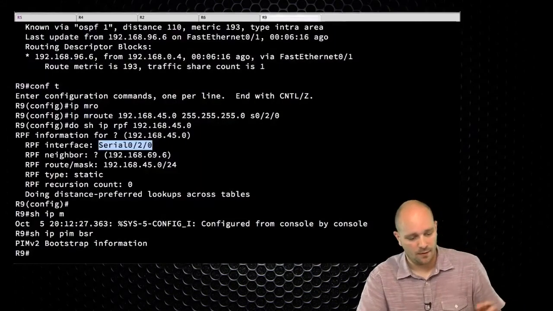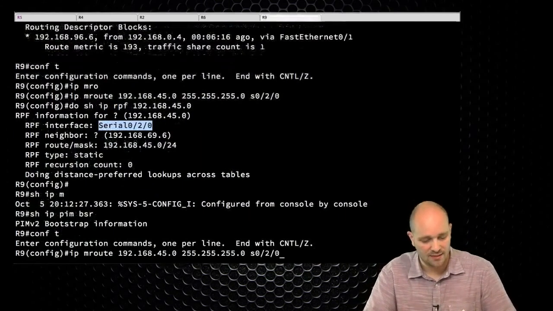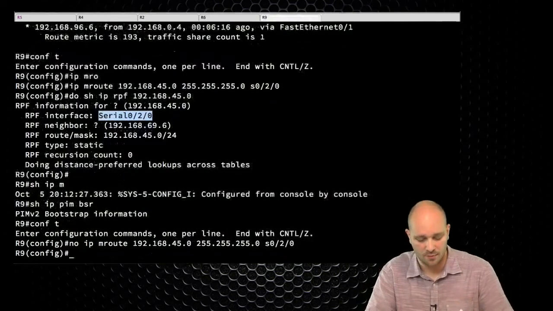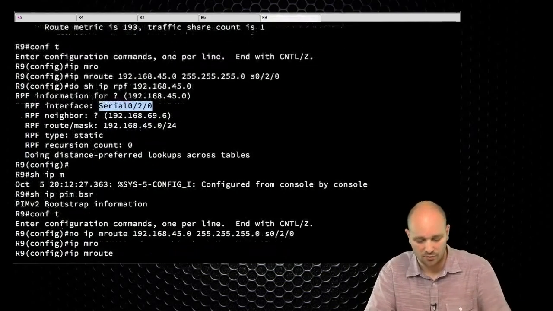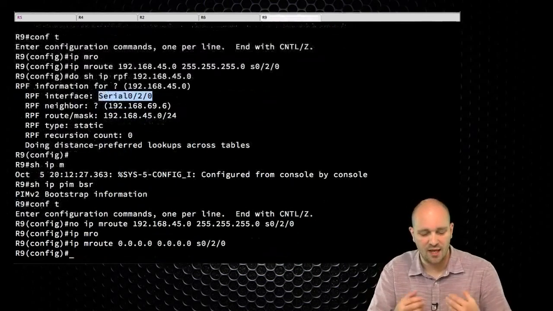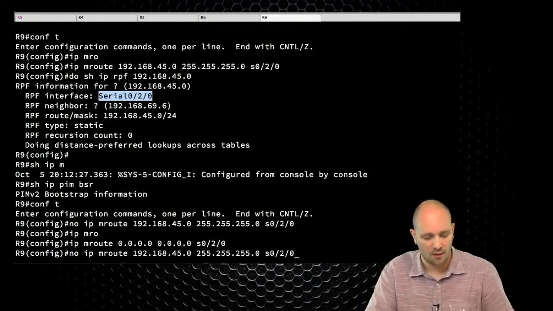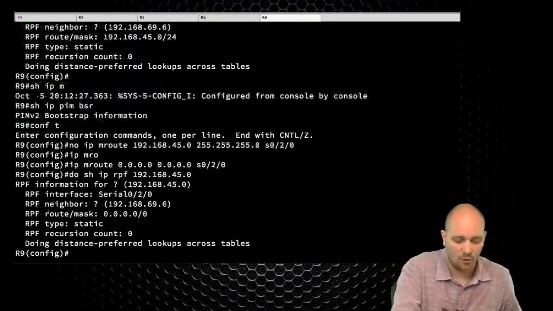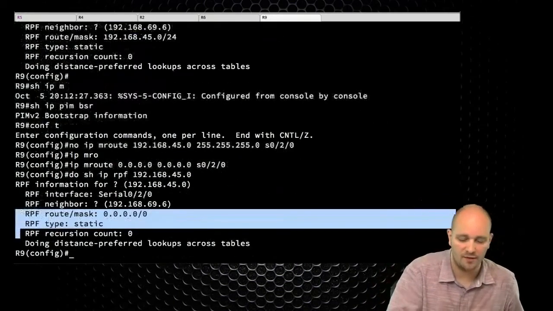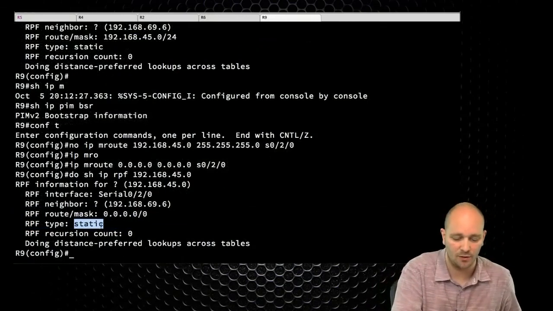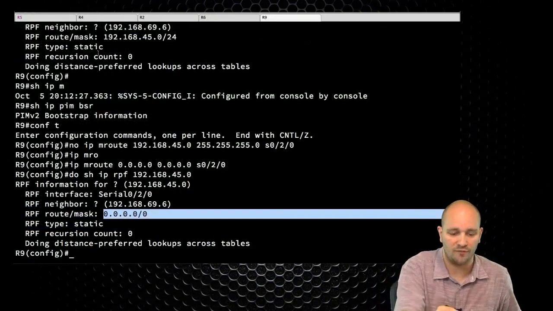Now, what I can do here is, instead of using this one ip mroute, I can say ip mroute and tell the router, you know what, it's okay to receive any multicast traffic coming from this interface. So now if I do show ip rpf for this, I will see that what is actually used for RPF verification is the static mroute that allows for all traffic to arrive.